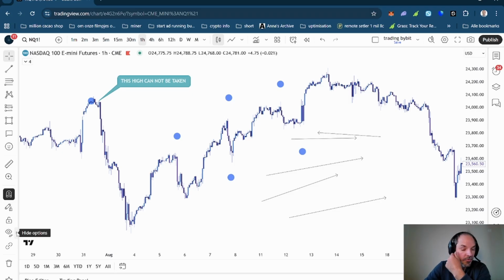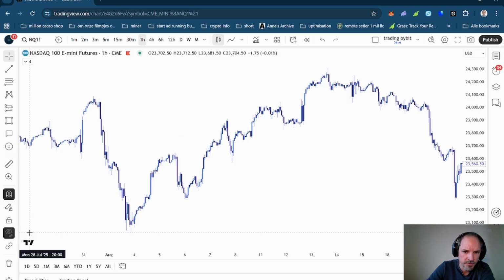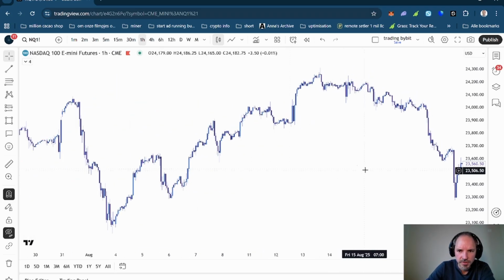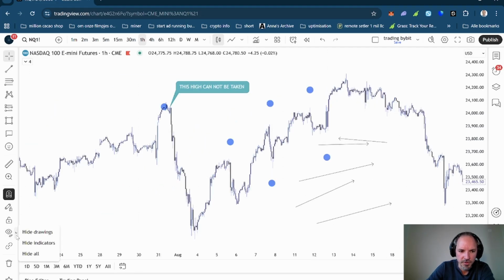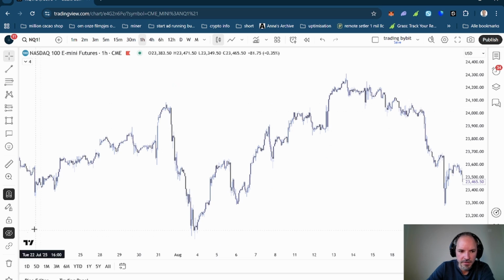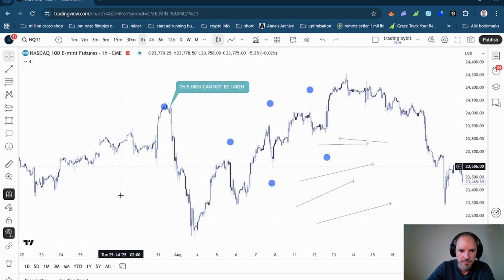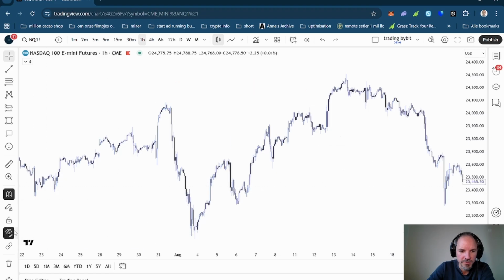You should not be able to take anything off them. Hide your drawings, so that you have a clean chart to watch. By pressing it again you put them back, and you can hide all indicators or hide everything. So this is indicators and all the rest. This is just my indicators being hidden, and this is my drawings.